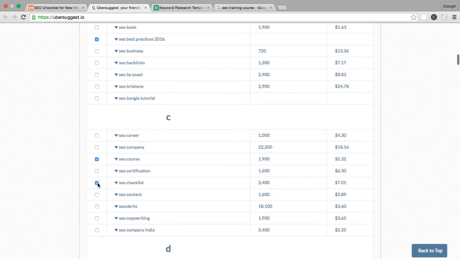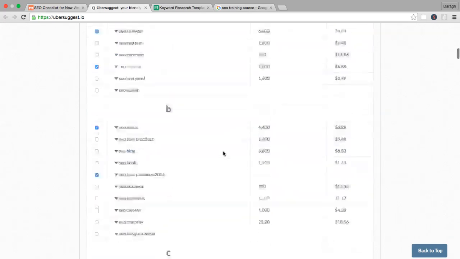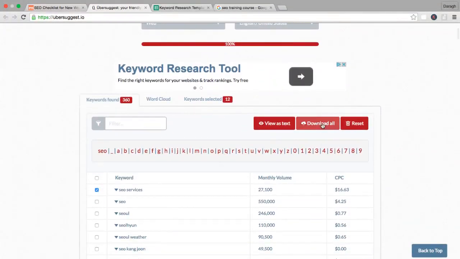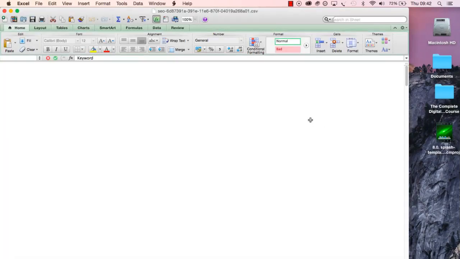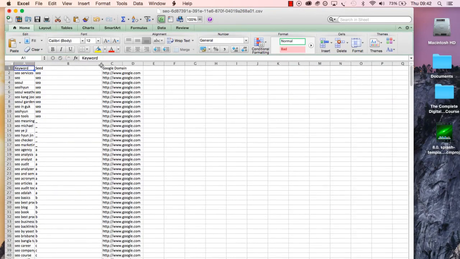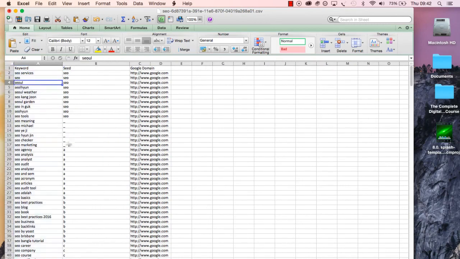Course, checklist, again, I can see the search volume for that now. Copywriting. So you can select those one by one, or if you want, you can download them all here. And then you can essentially just copy and paste these into the document that I've prepared for you. That could take a couple of seconds to load up. And essentially you can just take all of those keywords and paste them in, or work through them one by one as I've shown you, and really select the best ones.